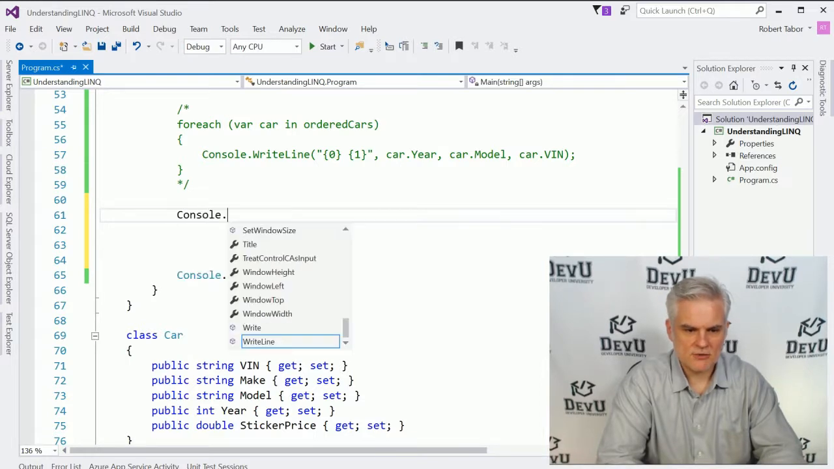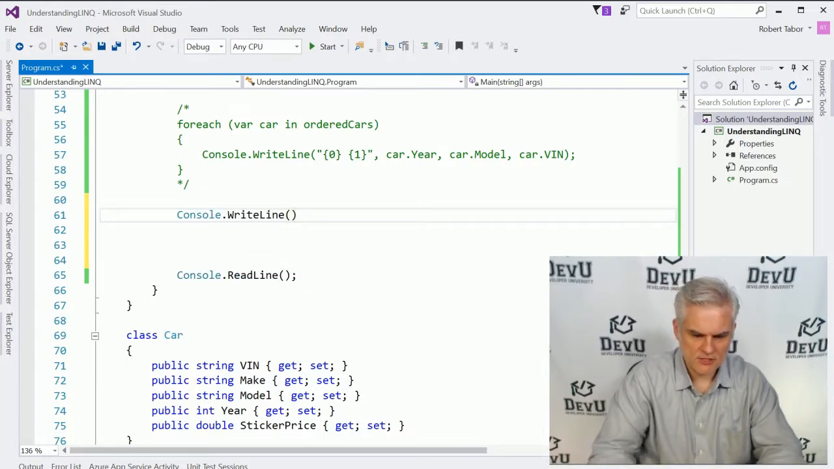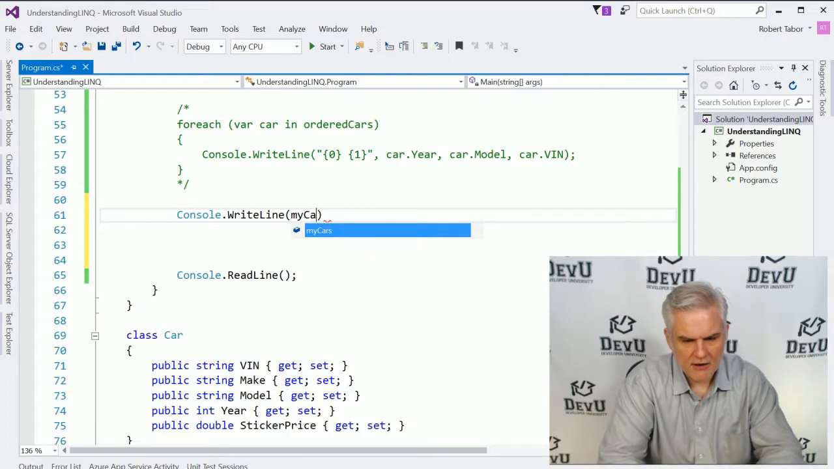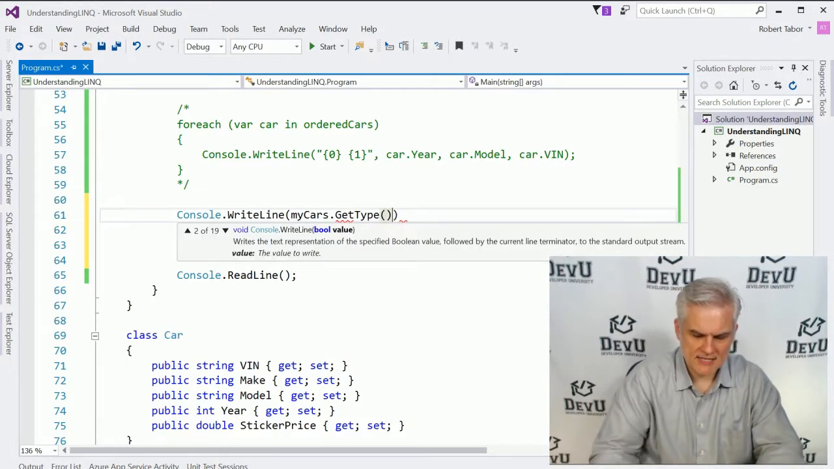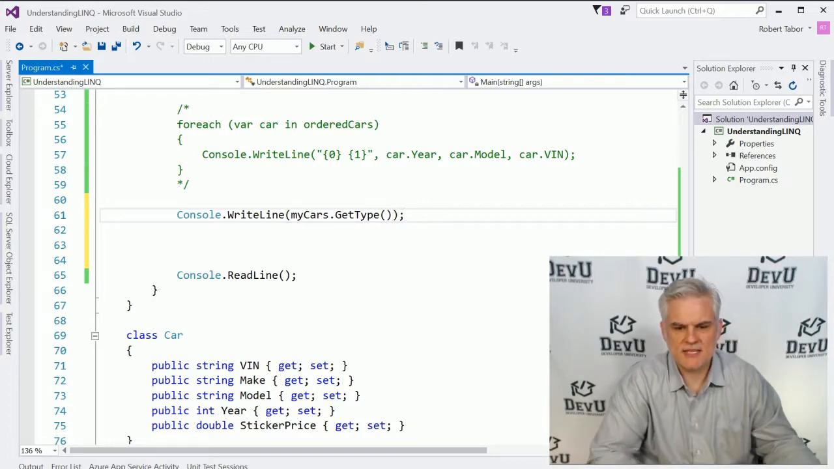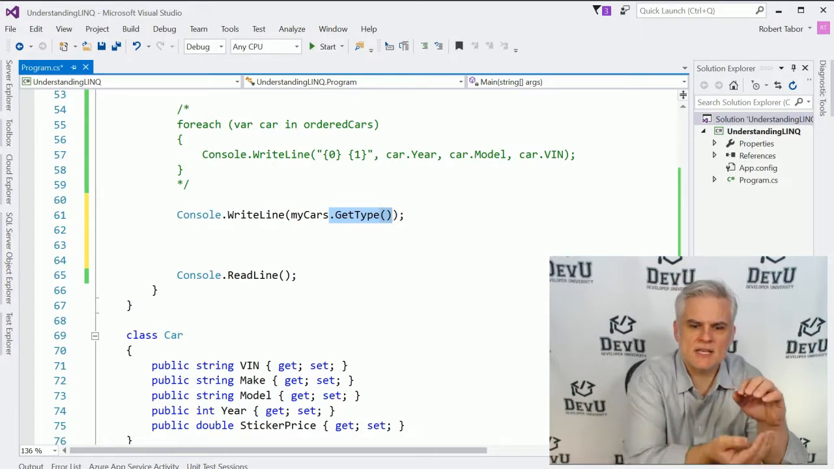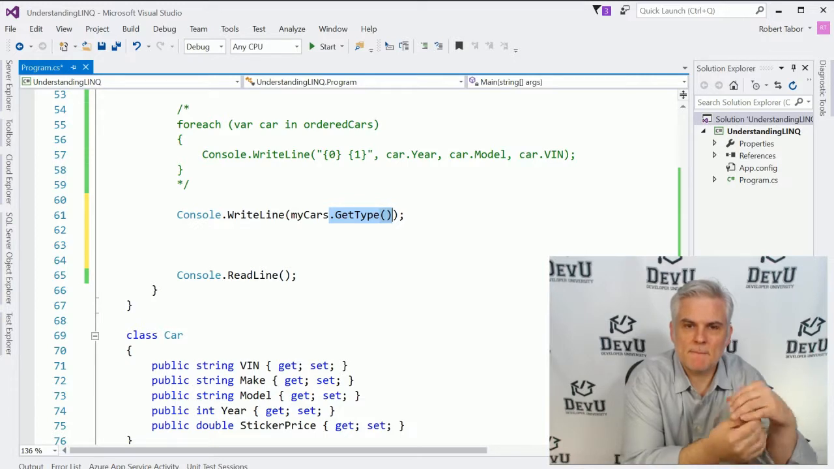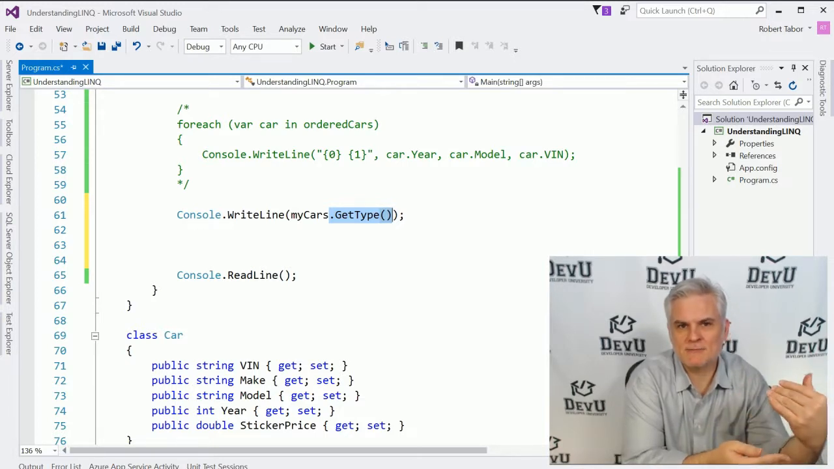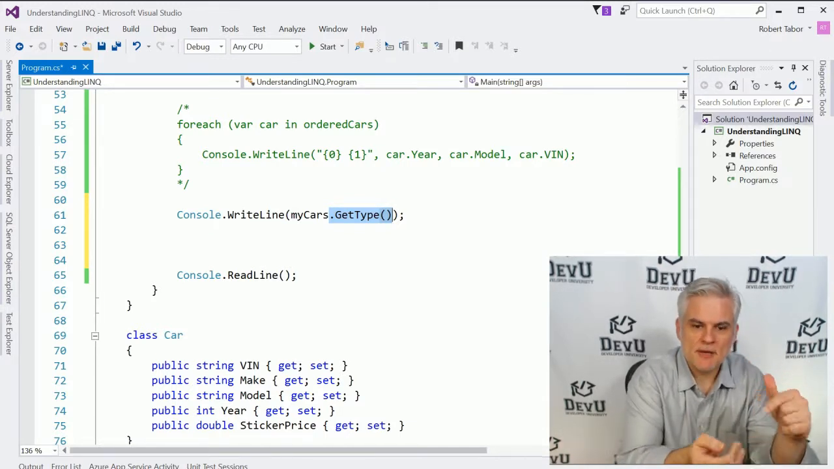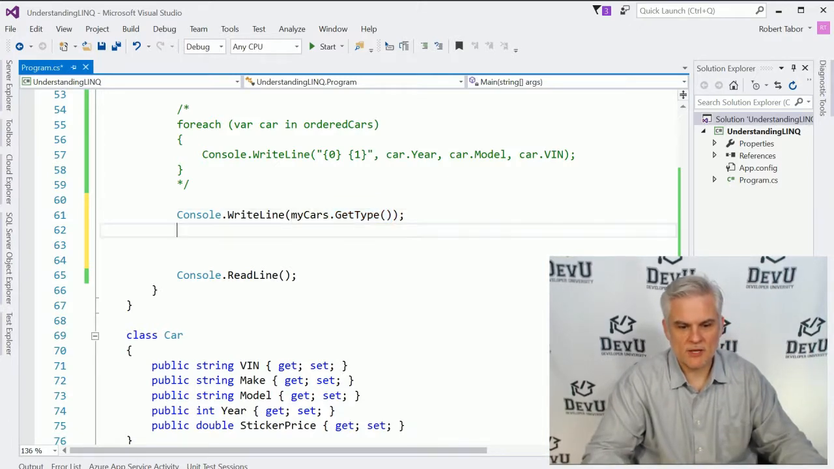So to kind of illustrate this, let's do a console.writeLine, and what I want to do is call on my cars, I'm going to call the GetType. In fact, all data types in .NET have this GetType method declared because it's declared on the grandparent of all objects called System.Object. It defines this method called GetType, which will tell us what the type of a given object is, and we can print it to screen.